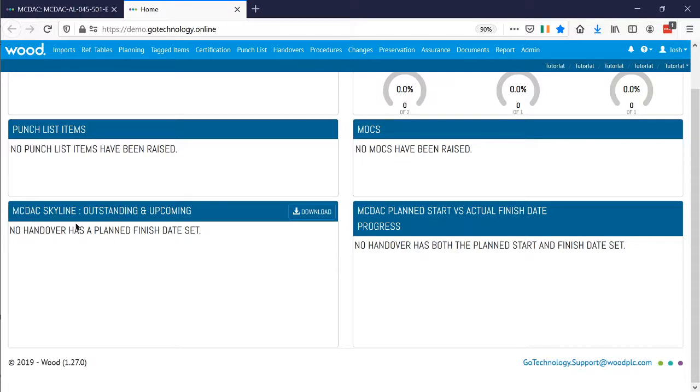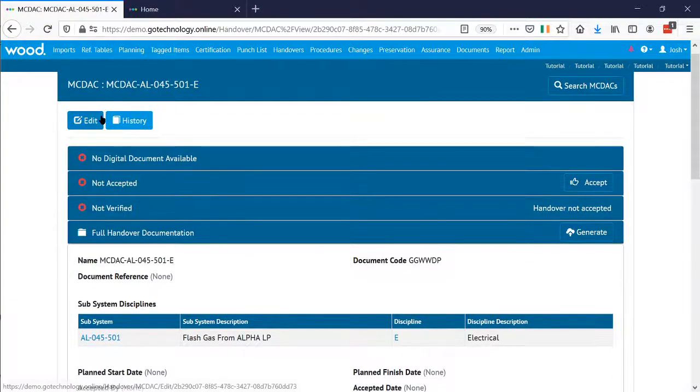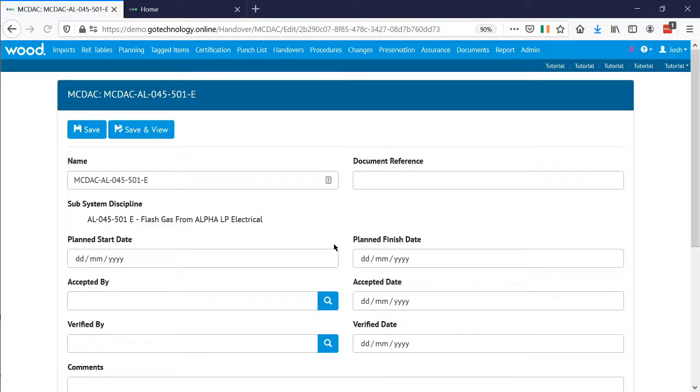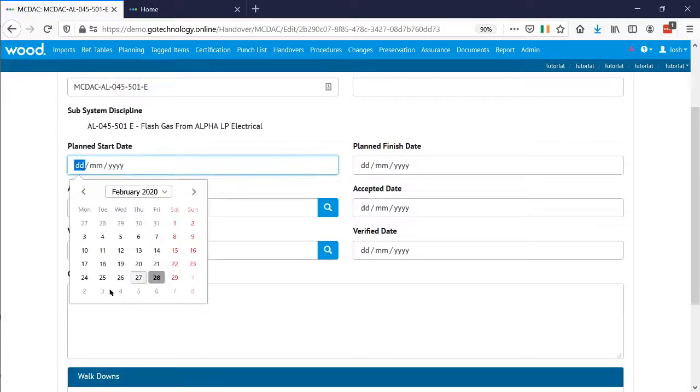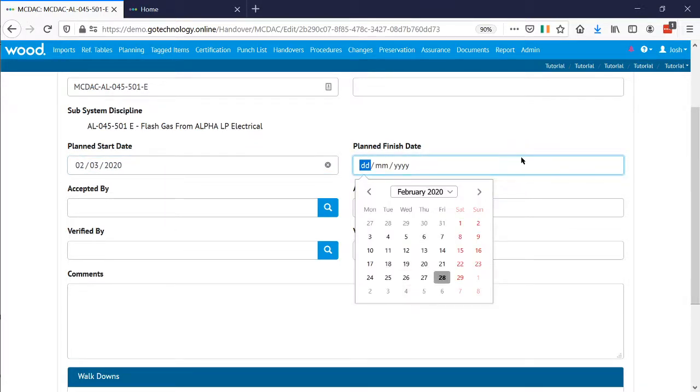So for these to show up, we need to have a planned finish date at least for the handover to show up on Skyline, or if we want it on the plan versus actual, then we'll need the start and the finish date set. So let's just do that now. And what we'll say is that the planned start date is on Monday, and then the planned finish date is, we'll go a week later.